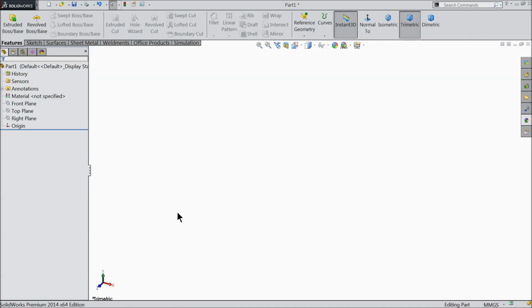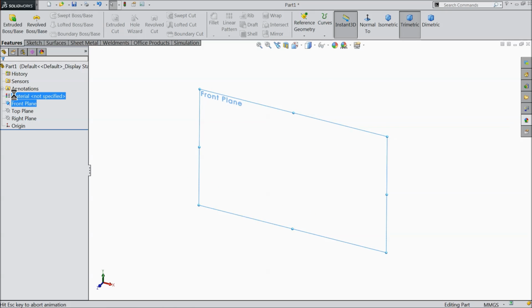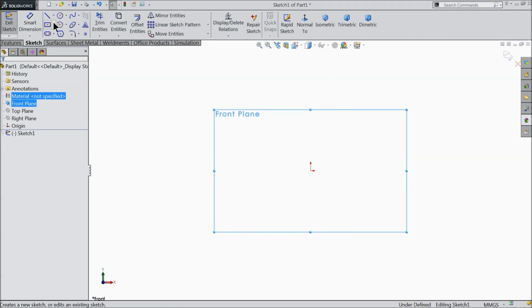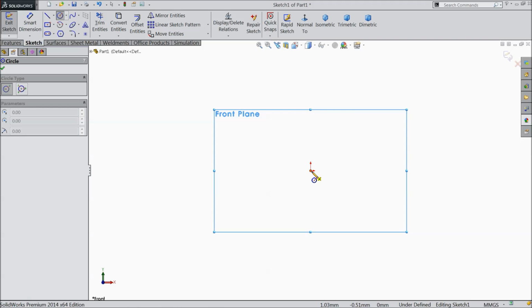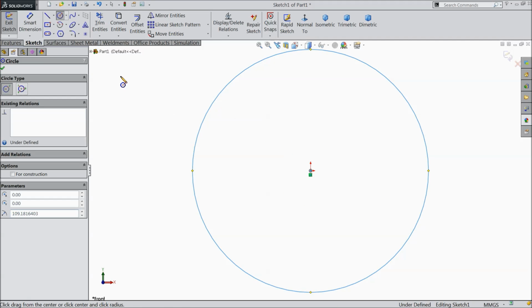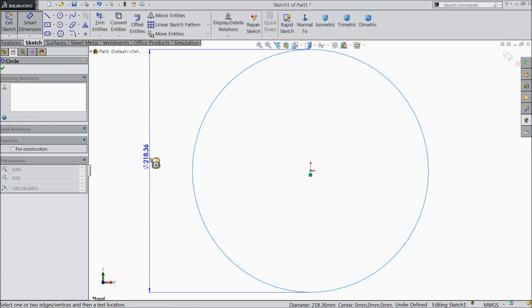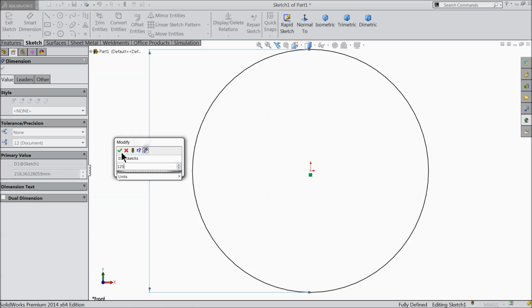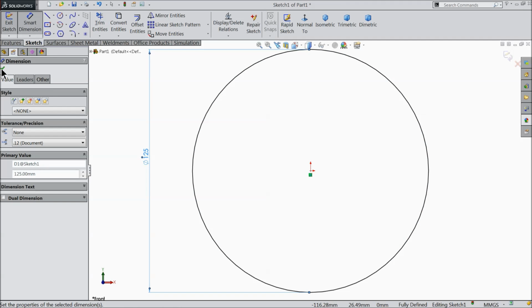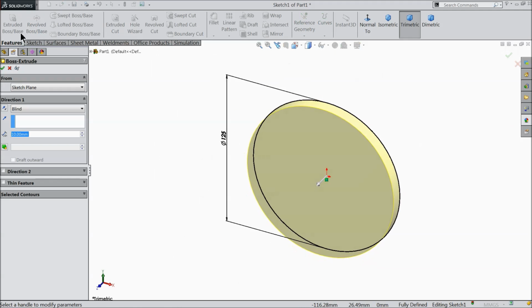Here let's make the first part of the controlled output escapement mechanism. The first part is the driven shaft. So let's start. Choose the front plane, sketch. Go to sketch and select circle and draw a circle from the origin point. Right click, select exit. Now choose smart dimension and define the dimension 125 mm. Okay, go to feature and select extruded boss. We want to extrude only up to 10 mm, so select OK.